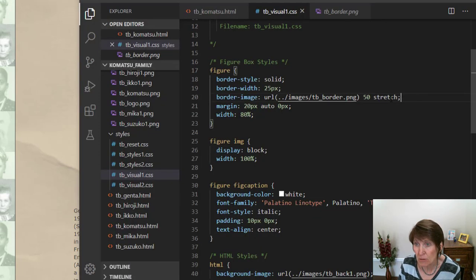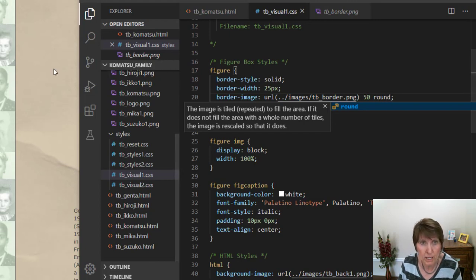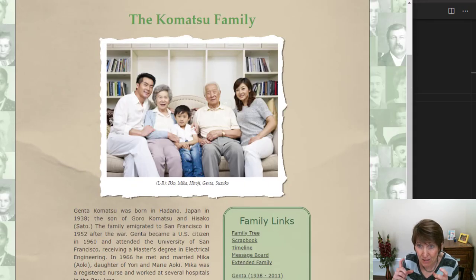And then remember that there's repeat round, that will make it even. So now you get exactly 2 of them. It made 2 because 2 would fit. So it stretched them a little bit to get it even. And that makes just the sides end evenly.